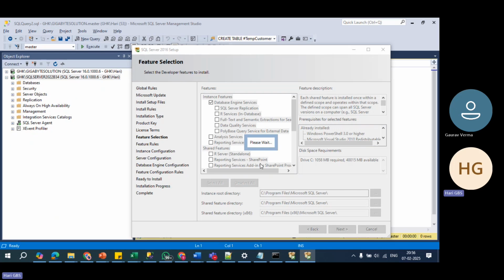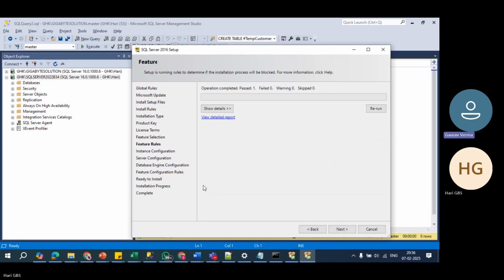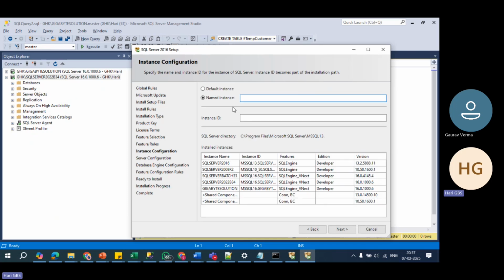The feature selection is completed. Now let's come to instance configuration. Under instance configuration, you need to provide a name. Either you put the default instance or a named instance. I'm giving 2016 instance 2, so I'm choosing a named instance. If you choose the default instance, you need not give any name. Click on next. Automatically, this name will be taken as the instance ID. Click on next.